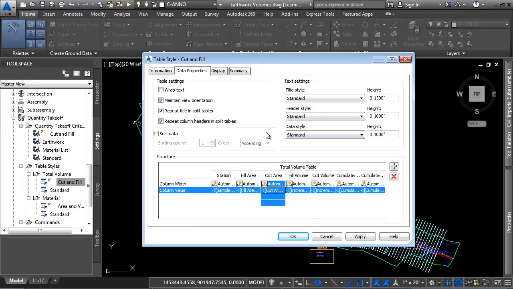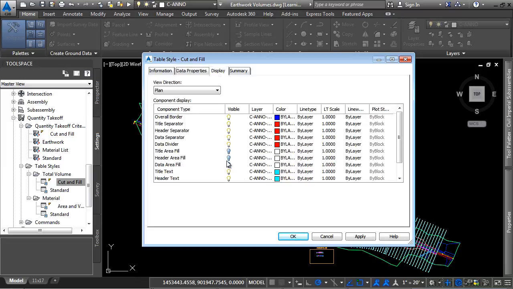To control any of the other parts of the table, you have text settings right here to control the title style, header style, and data style, as well as some other table settings here. And then of course you have the display tab, which controls what components should be turned on or off, as well as what layer those components should go on.